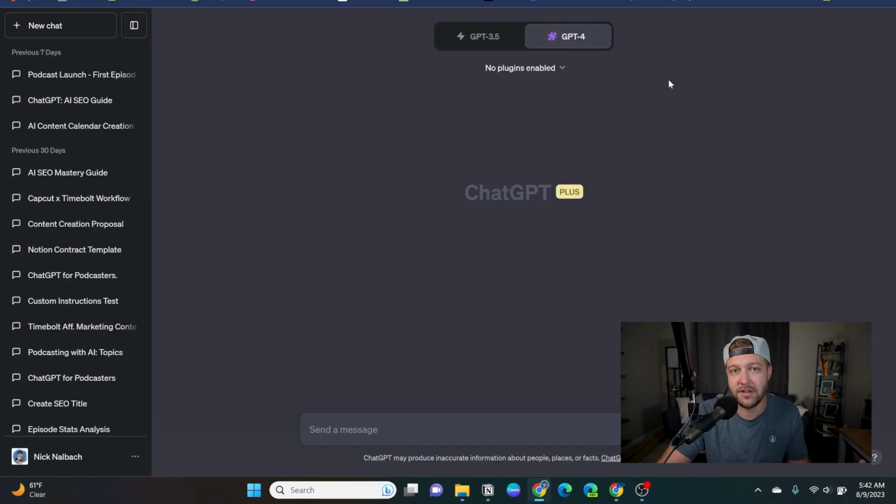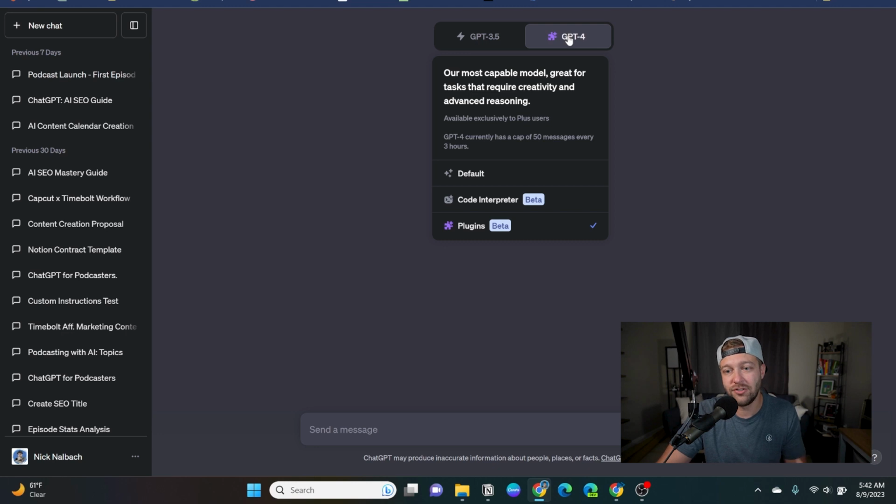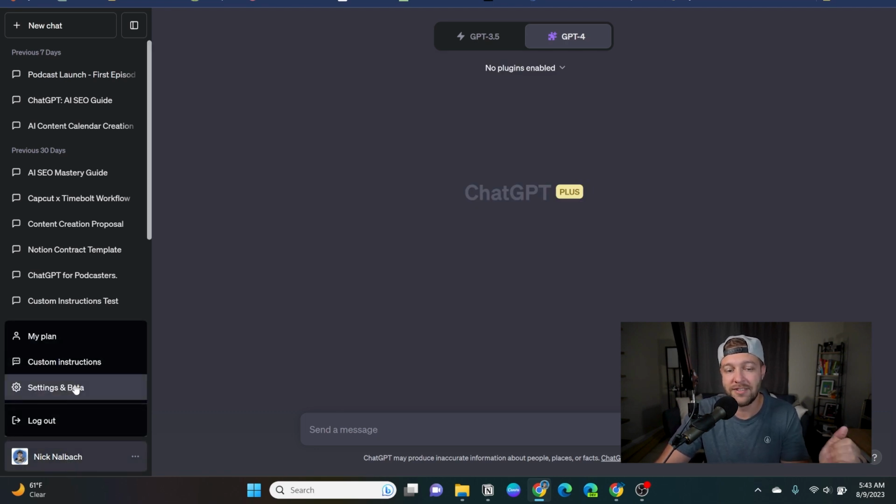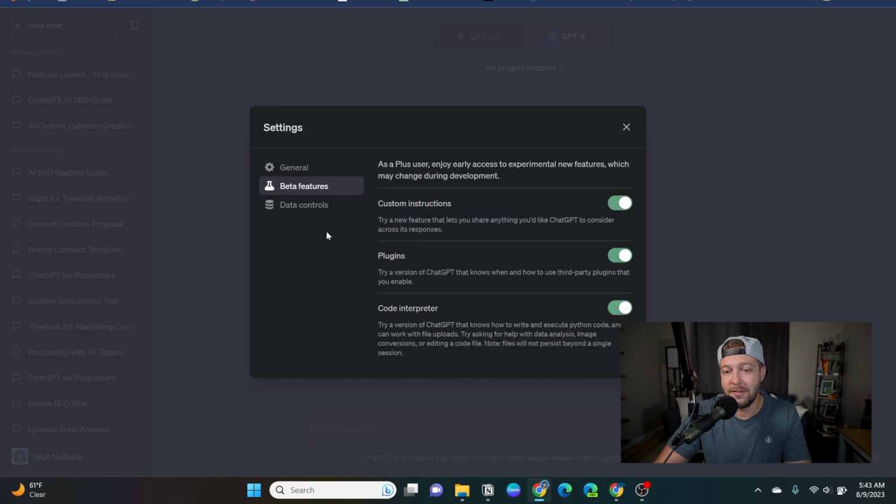Once you have ChatGPT Plus, you'll notice a new section over here called GPT-4 with some additional functionality. But in order to get these options down here, you actually have to turn them on. So first, come down and click on your name, and you'll see options for settings and beta. Next, click on beta features, and here you'll see all the experimental and beta features that ChatGPT currently has available, including plugins. So we just want to make sure that that is checked on.